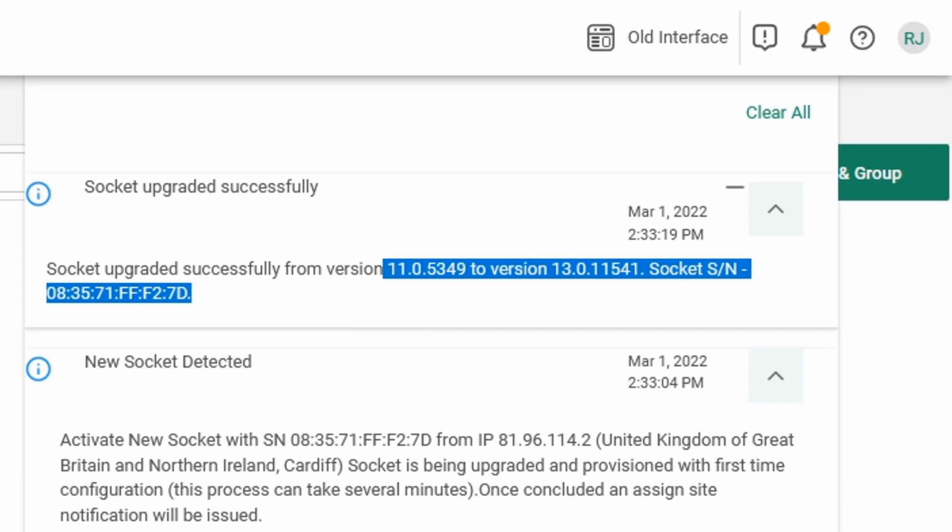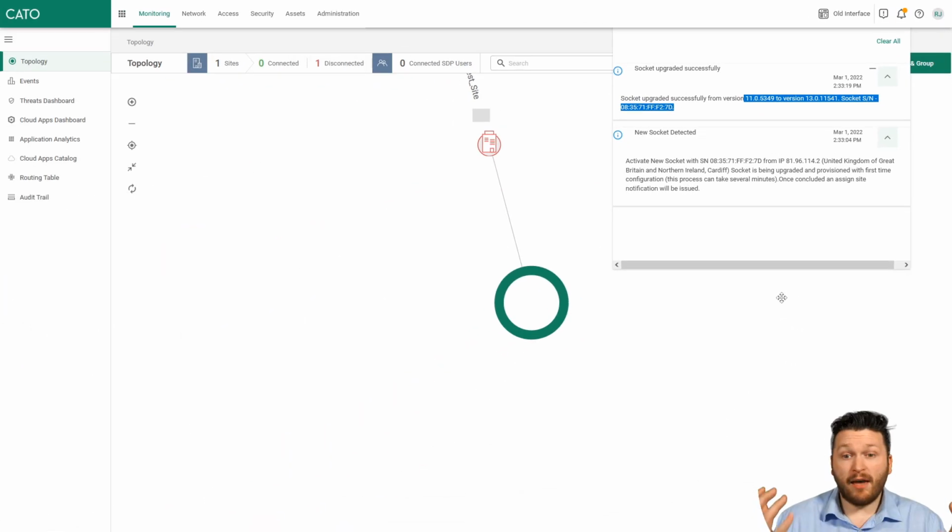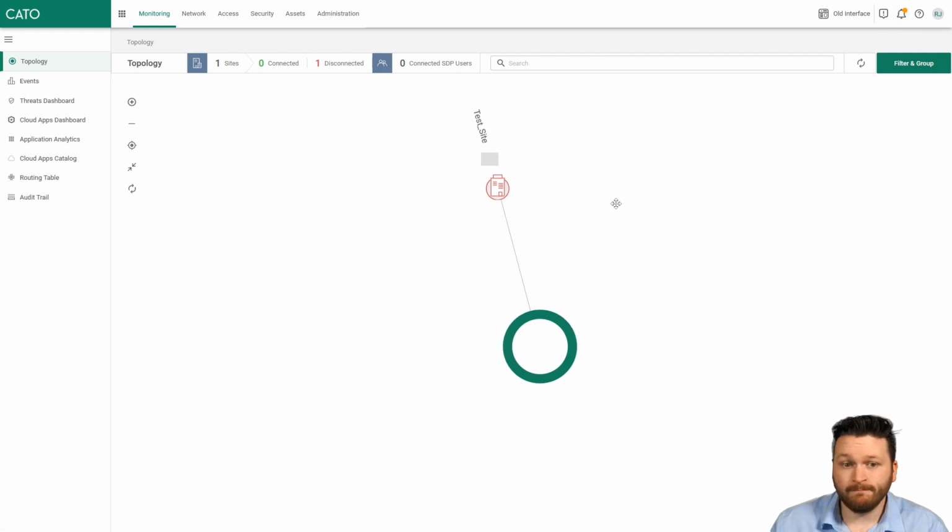serial number. Now, my effort that I've had to put in is one Ethernet cable and one 12-volt DC connector. It's pretty lightweight for me. The Cato Cloud has automatically identified the socket, it's automatically upgraded the socket, it's maintained it, and I've just said I would like this to be connected into this site.